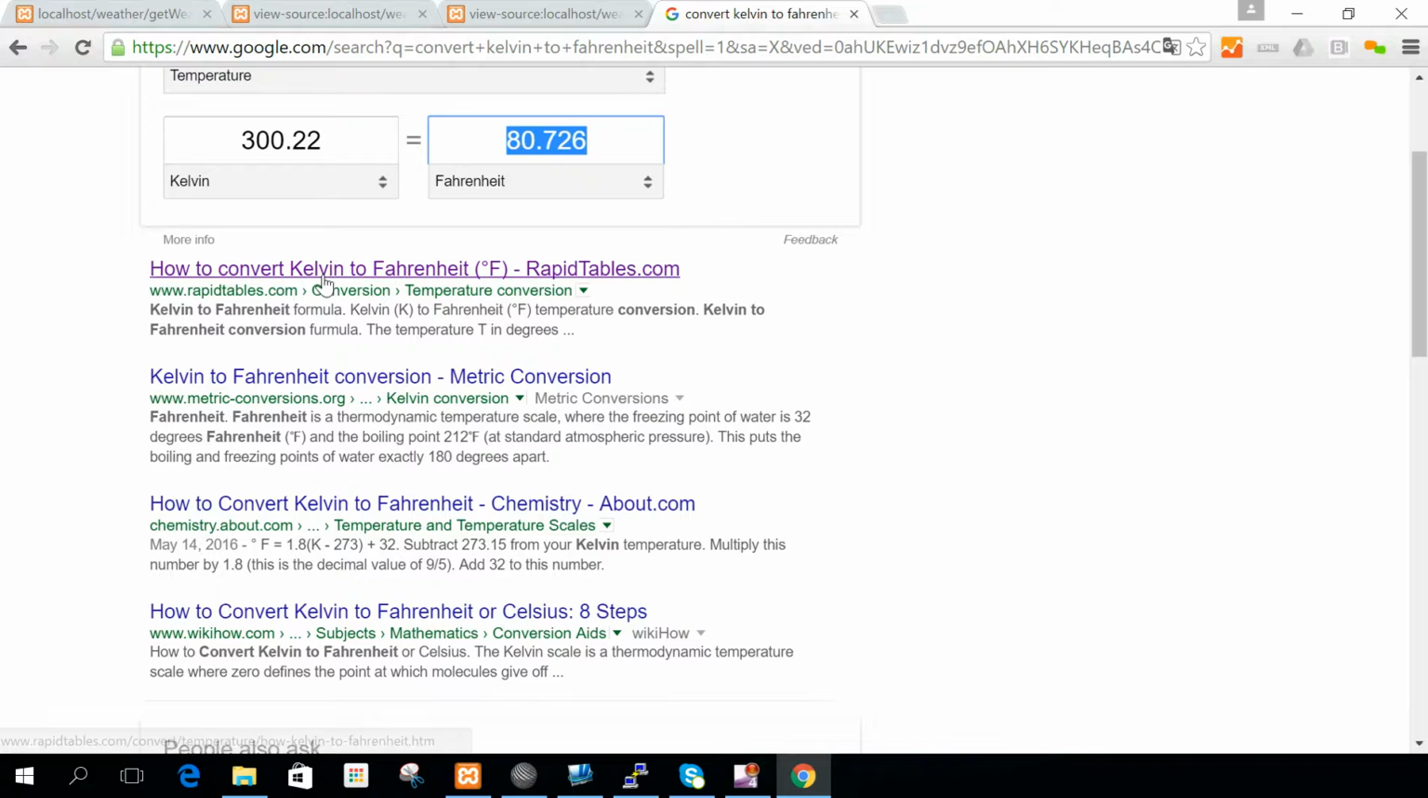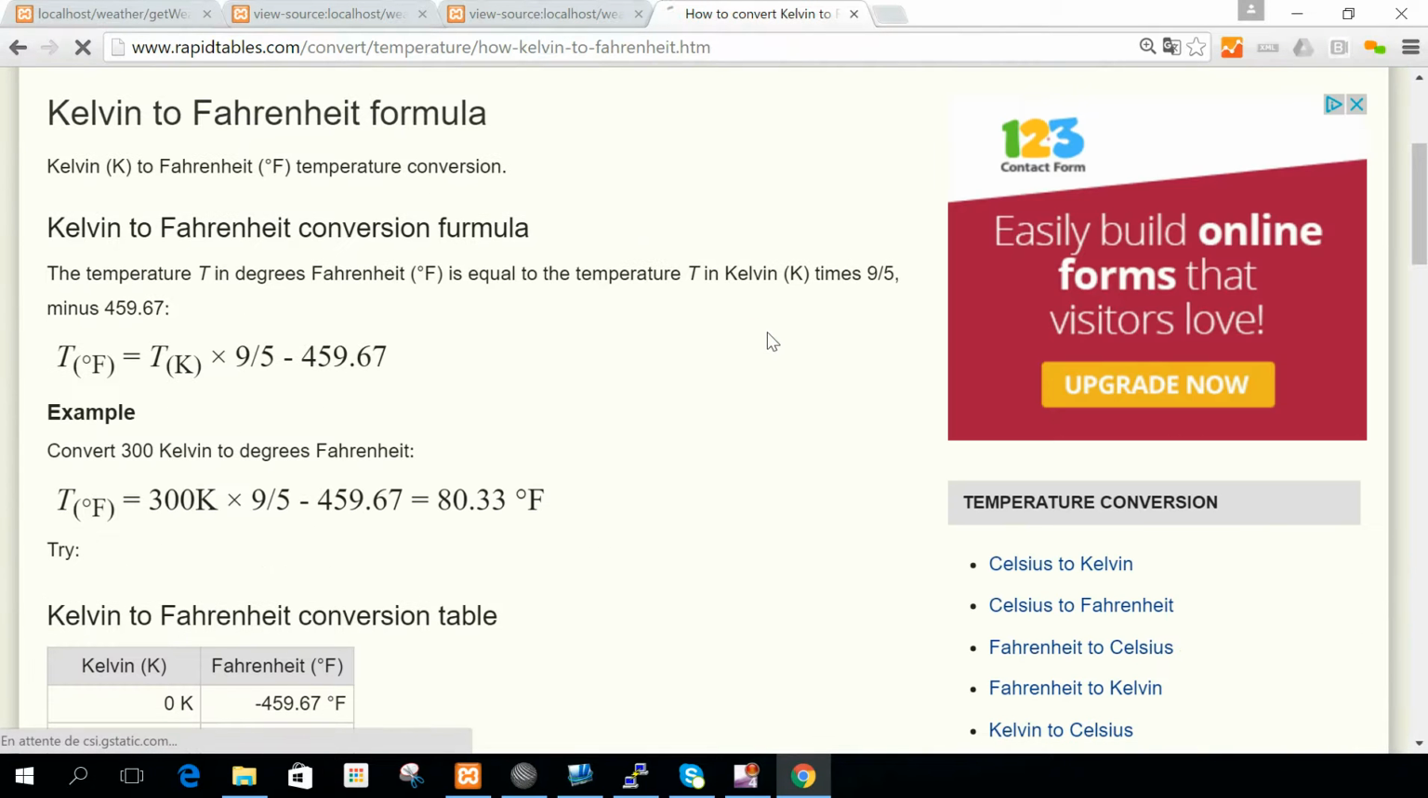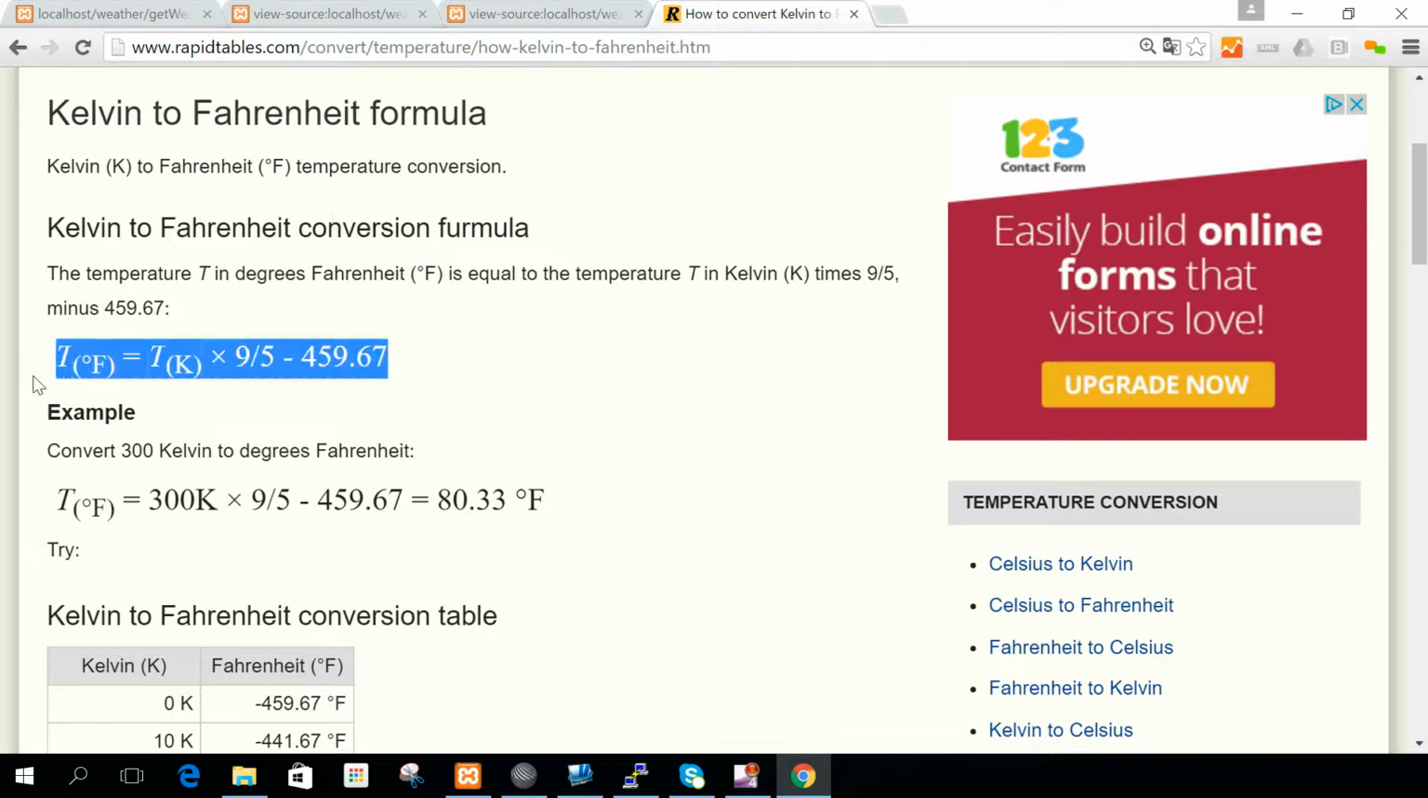How to convert Kelvin to Fahrenheit? In fact, what we are doing is the typical thing you do when you have a problem with coding. You have the problem, you search if someone has solved it, if someone has a magic formula. You don't need to be afraid to search on the internet, because that's where you will find the majority of your answers. Okay, we have the formula here.